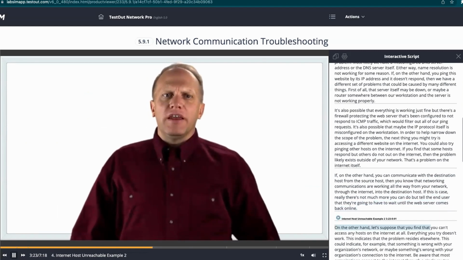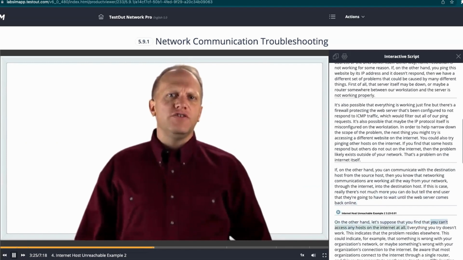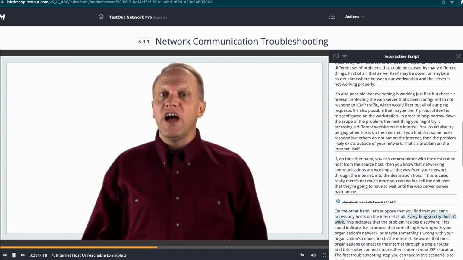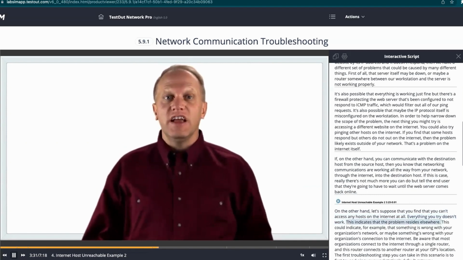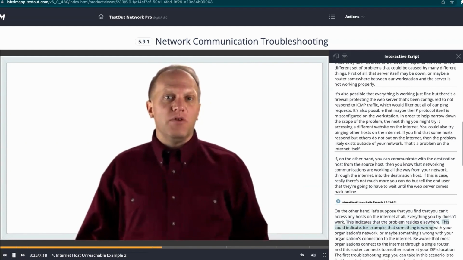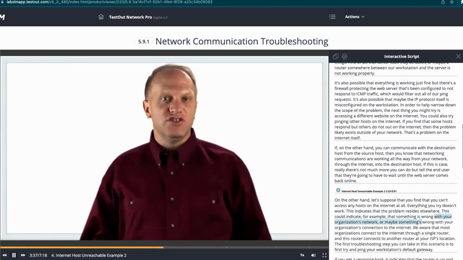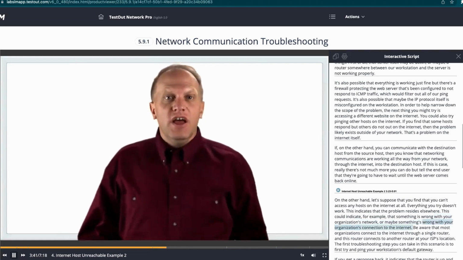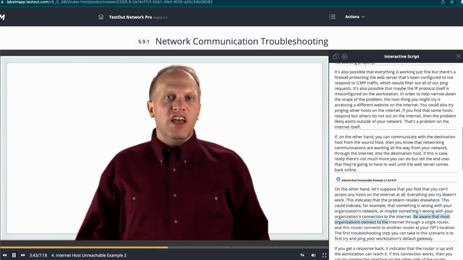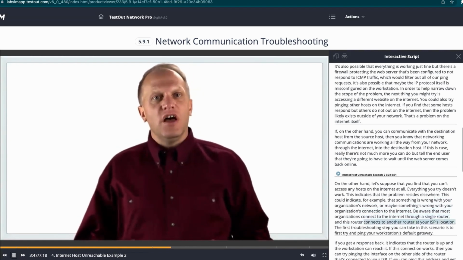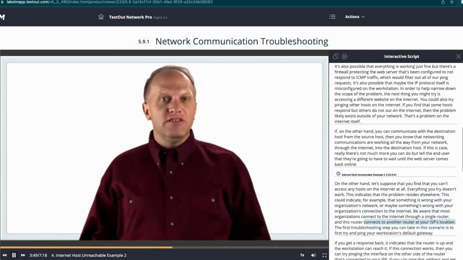Now, on the other hand, let's suppose that you find that you can't access any hosts on the internet at all. Everything you tried doesn't work. This indicates that the problem resides elsewhere. This could indicate, for example, that something's wrong with your organization's network, or maybe something's wrong with your organization's connection to the internet. Be aware that most organizations connect to the internet through a single router, and this router connects to another router at your ISP's location.